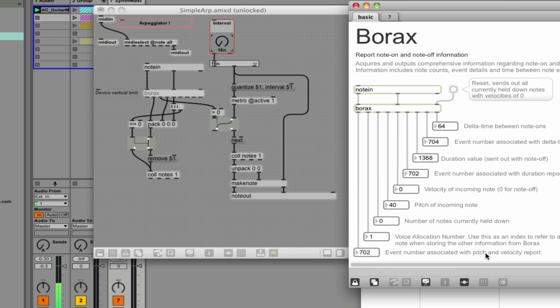You wind up with an event number. The one we're really interested in is this voice allocation number. Okay, this is an index to refer to a note when storing the other information from borax. So a note on and a note off basically wind up with the same voice allocation number. So this lets us keep track of what's going on. It also tells us the number of notes currently held down, which is very useful for an arpeggiator. So you hold down 4 notes, and magically 4 comes out. And then at any instantaneous moment, you get the pitch of the incoming note that gets played, and the velocity played, so similar to MIDI information. So those are the ones we're going to take advantage of right now.